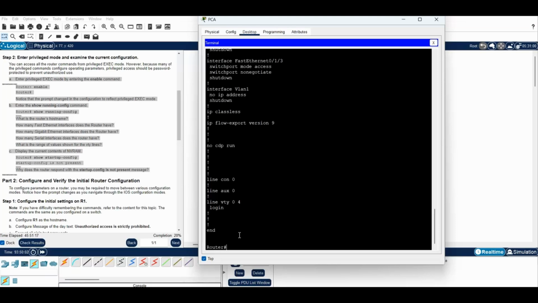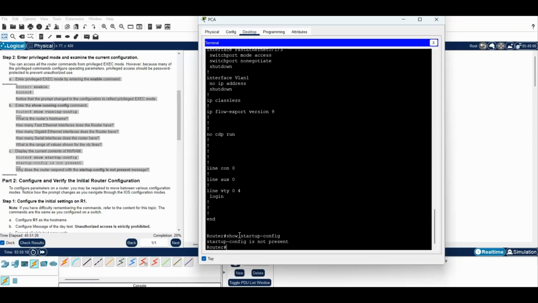And let's type that command, show startup-config. It says startup config is not present. Why does the router respond this way? That is because the configuration has not been saved yet to NVRAM. Currently, it's only located in RAM. All right, let's move on to part 2.